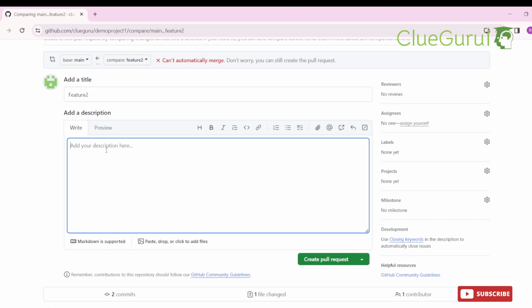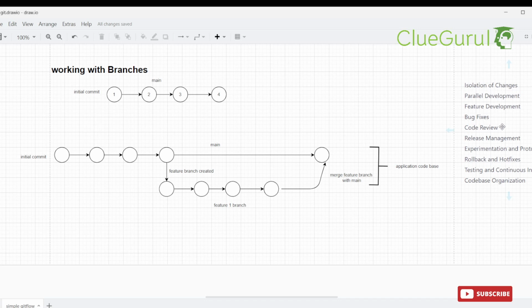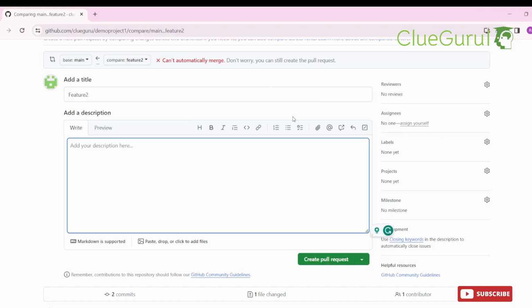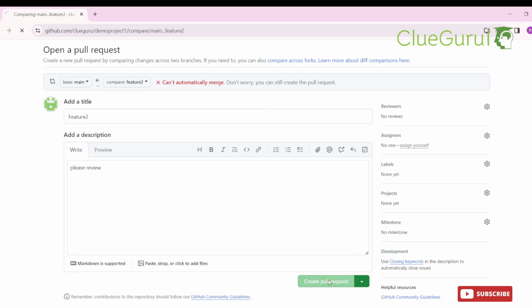I mentioned one of the important factors, which is the code review. This was one of the important factors, like how the features, the branches, would be working; this comes into the picture. I'll just add a description for the reviewer. Please review, and then create a pull request.